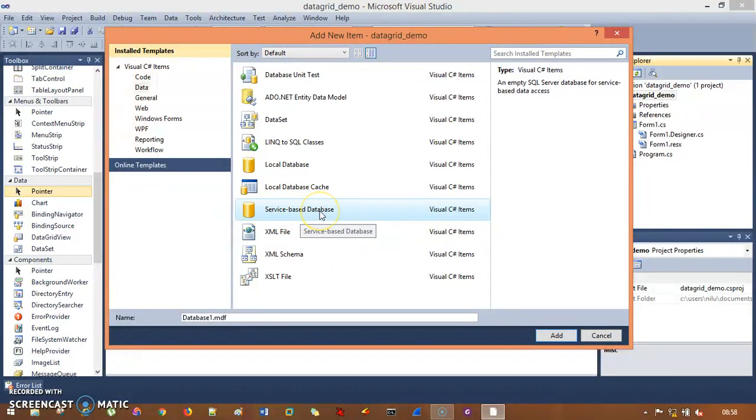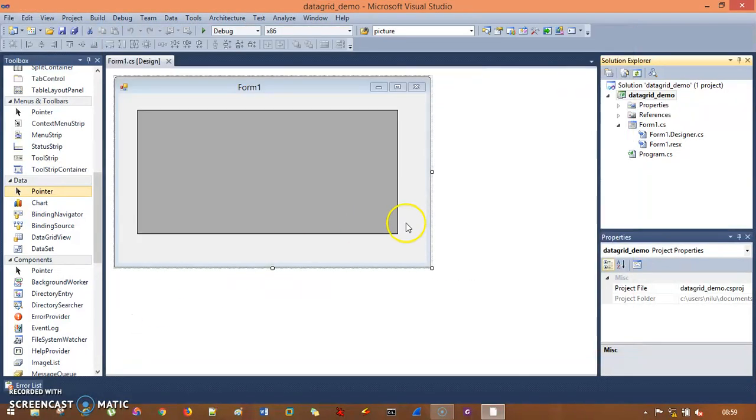Service-based database has so many functionalities and features that you can use in your project. Local database has only two functionalities. I think one is you can create your table and work and play with your tables, and there is one more that I don't remember. But a service-based database has so many entries, so we'll use the service-based database. I'll change the name to mydbdemo.